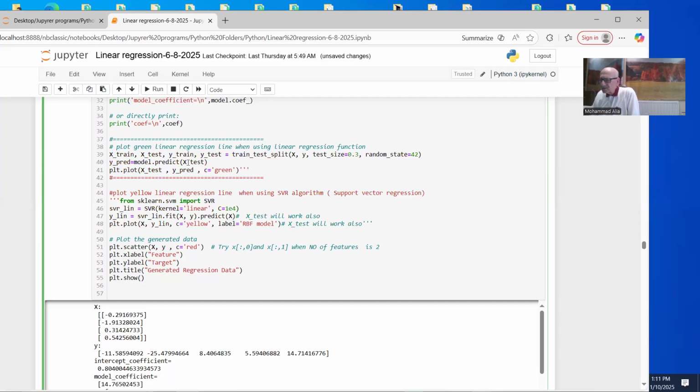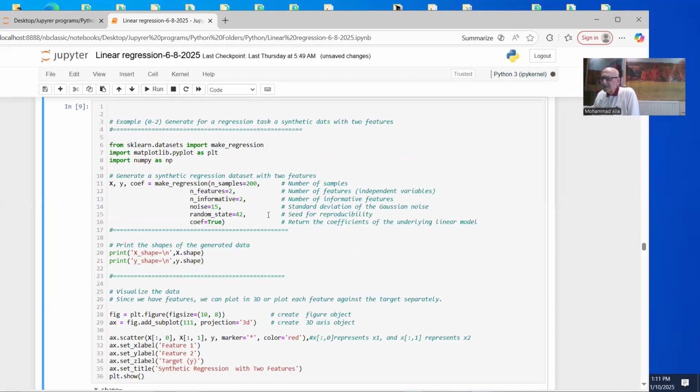Let me take away these primes so that to include this piece of code in the program. Now they are included in the program. If I run the program now, I shall have the linear regression.